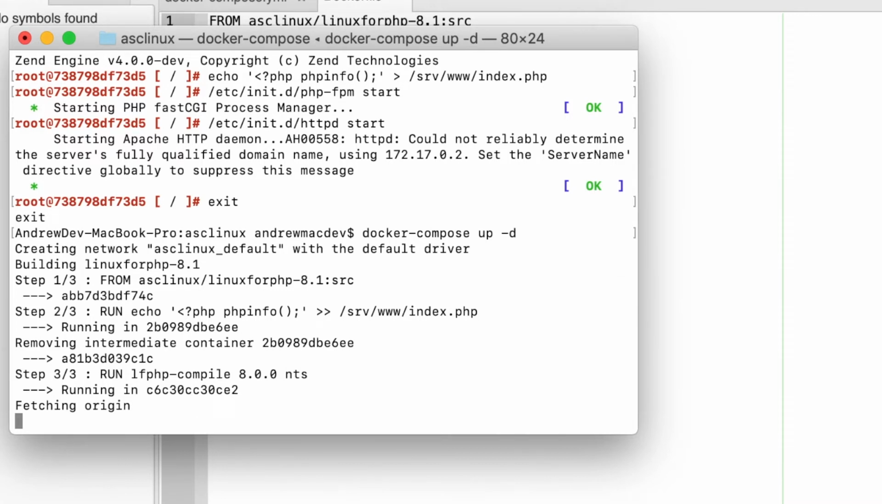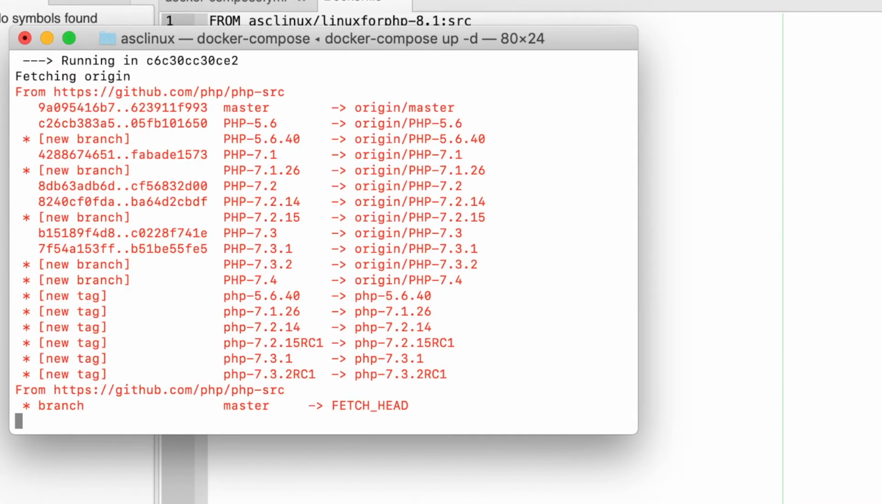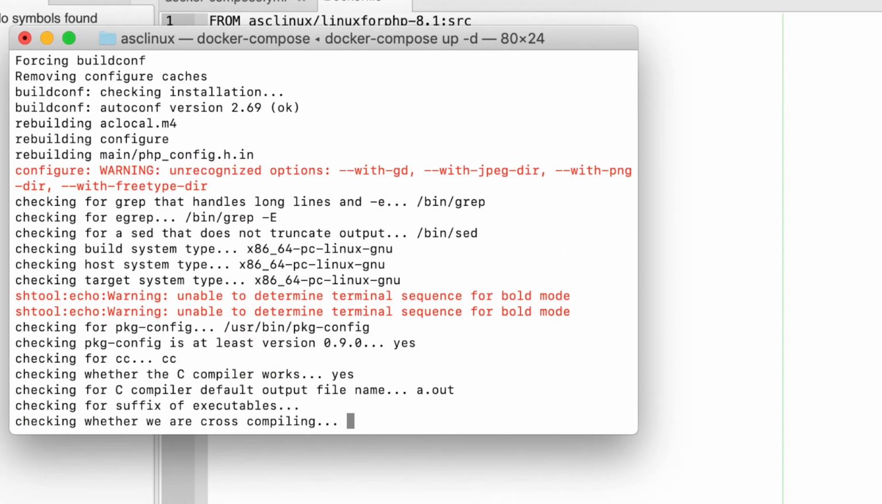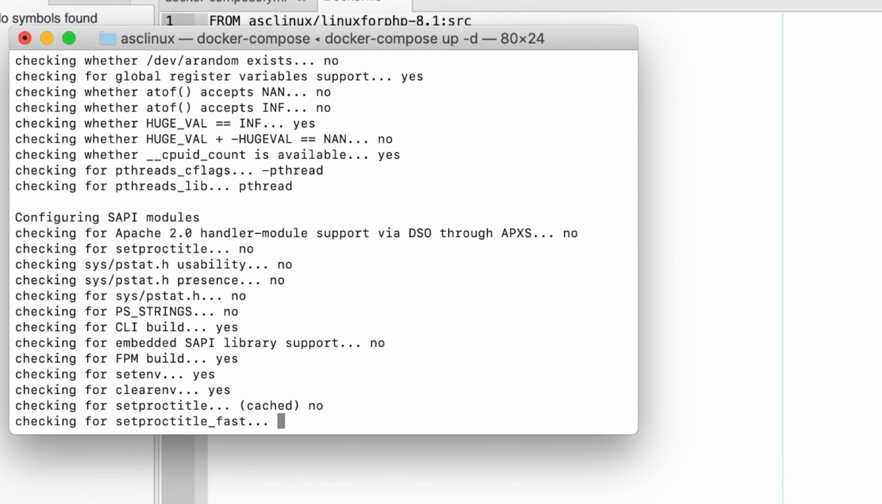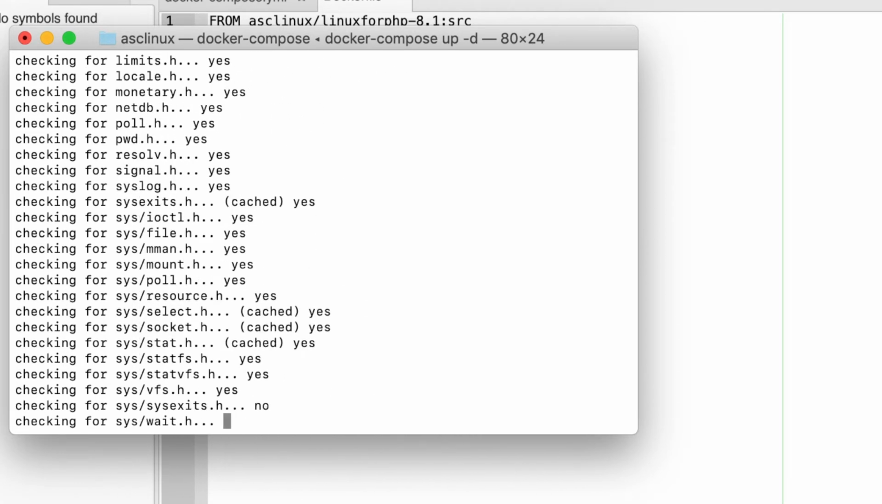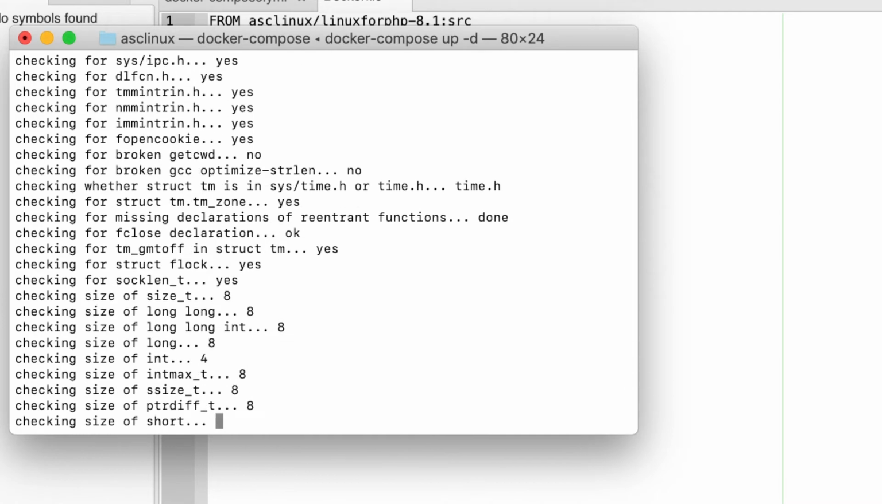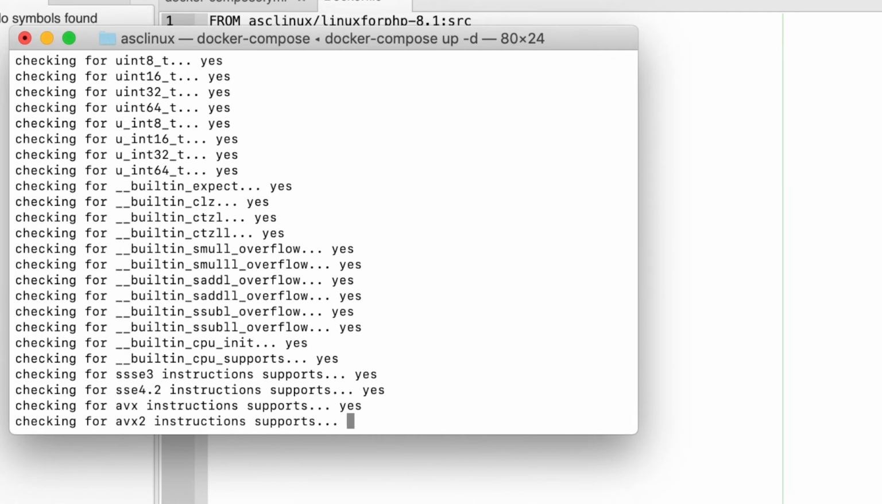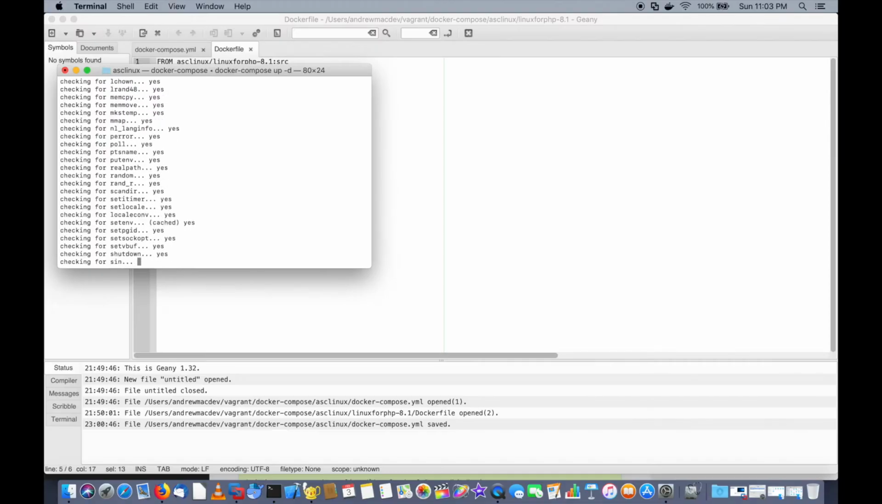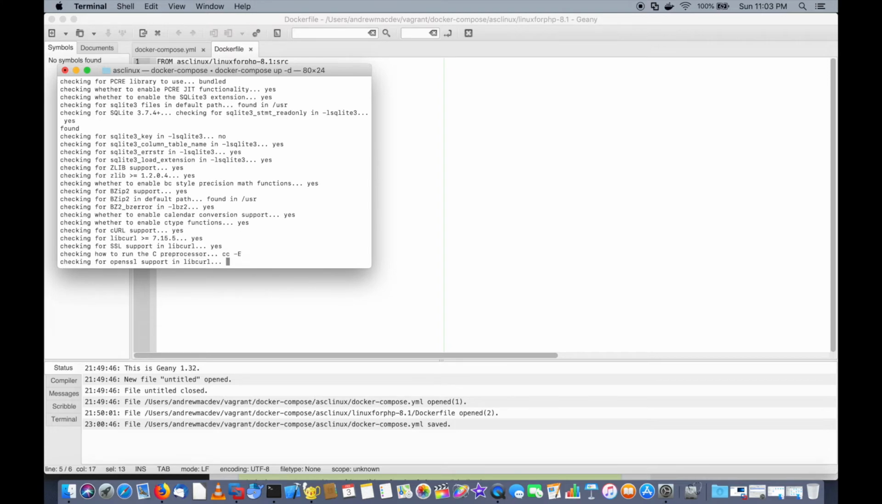As we can see, it's actually using the source image of Linux for PHP. It updated the code repository, and now it is configuring. Once it has done its configuration, it'll start compiling, and then it will install. So to speed things up a little bit, we're going to fast forward our video here, and as you can see with the minutes that will be passing, it will be roughly about 10 minutes. So see you on the other side.